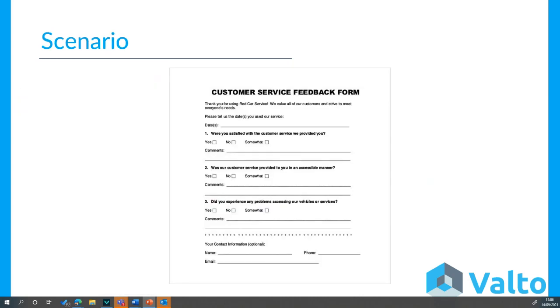We're going to look at a bit of a scenario. This is building a customer service feedback form. Typical feedback forms ask about the use of the service, were you satisfied or not, collecting comments, feedback, and general details so that you could get in touch with that person following them submitting that feedback form.